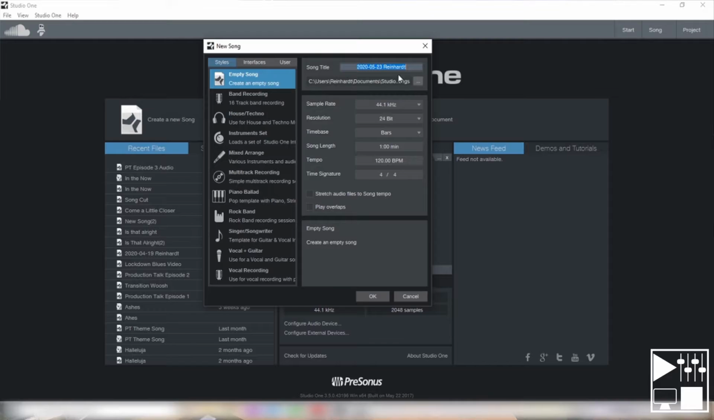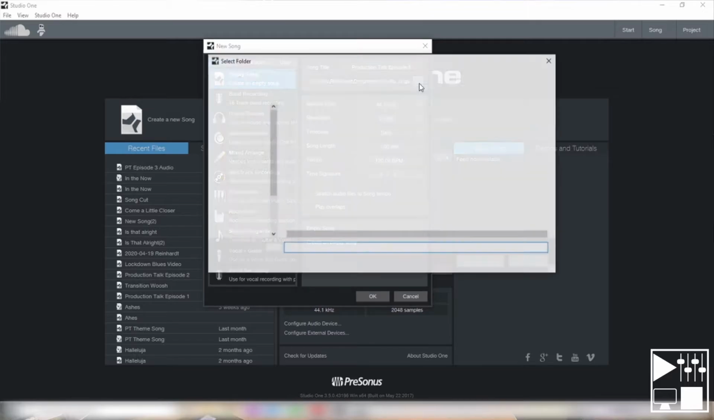Going to the right here, you have pretty much where you're going to put in your song title. So for this one, I can say Production Talk. What is it? Episode 5, and this explains everything. So that's the name. This is what the name of the file of this project will be, of the project file. Right here you're going to say where it must go.